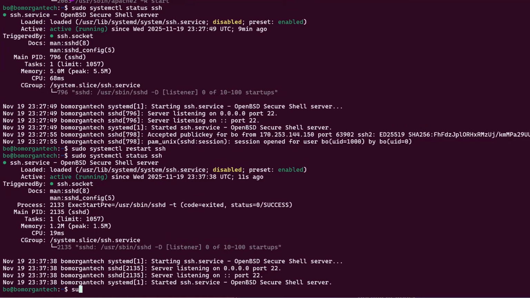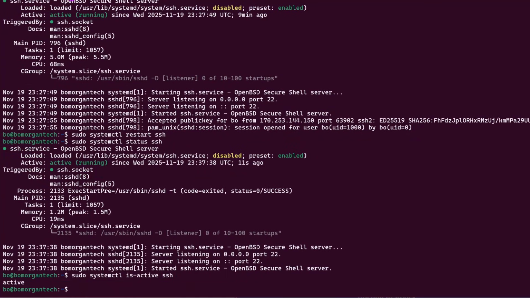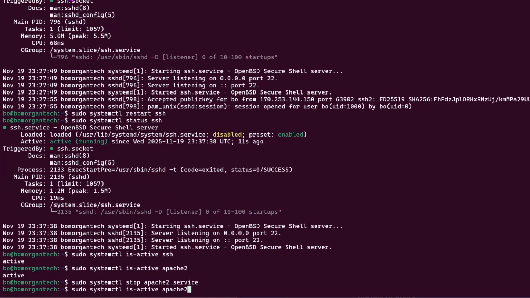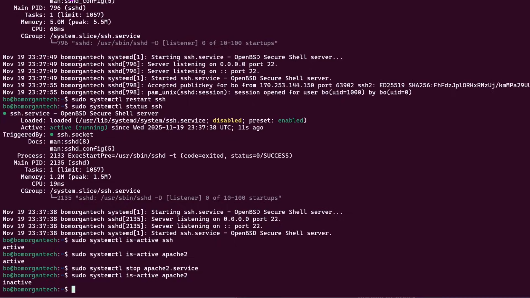And a pretty simple way to do that is to run sudo systemctl is-active, and then the service name. I'm going to do SSH, and I get just a clear active. And I can do the same for Apache. It's active. And to show you what it looks like if a service is stopped, I'll go back up to my is-active for Apache 2, and it tells me it's inactive because I just stopped it.